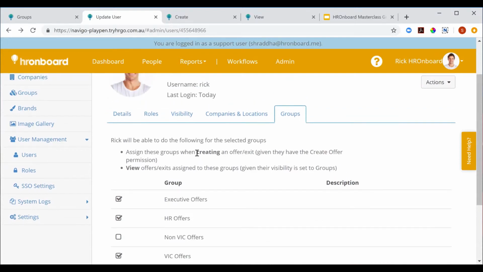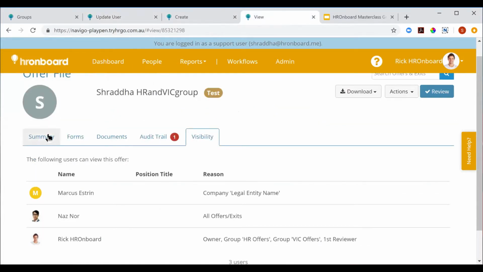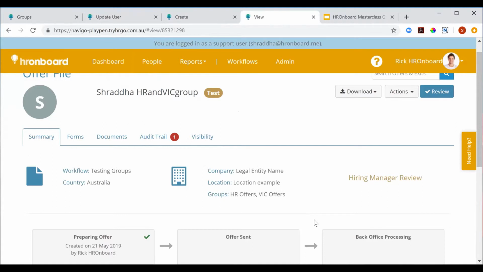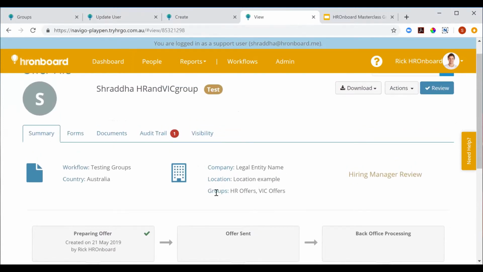So once that is done, the user gets visibility of that group, and going forward, if there's no conditions, they can add those groups to the offer, or if there's conditions, it automatically gets assigned. So once an offer is created, how do you check what group it sits in? So if I move here, this is the offer I created earlier this morning. You can see that on the offer file summary, it states just under companies and locations what groups this particular offer sits in. So it says HR offers and it says WIC offers. What this means is any user who has visibility of HR offers and WIC offers can see this particular offer.